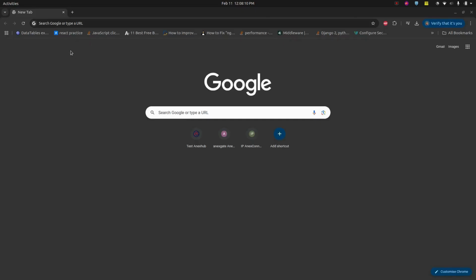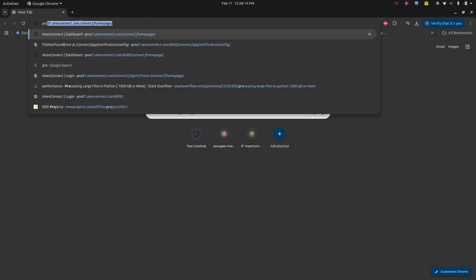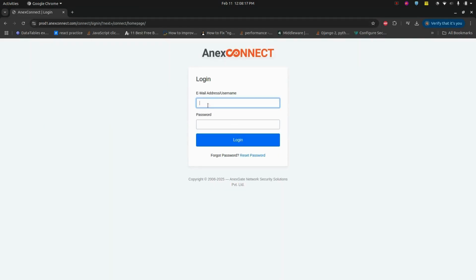Here's how you can sync your Android app with AnexConnect. Navigate to prod1.anexconnect.com. Log in with your user credentials.